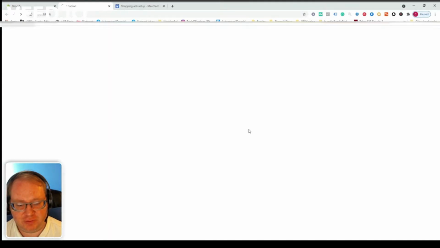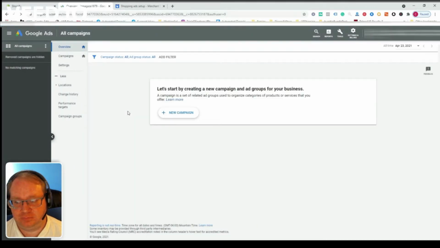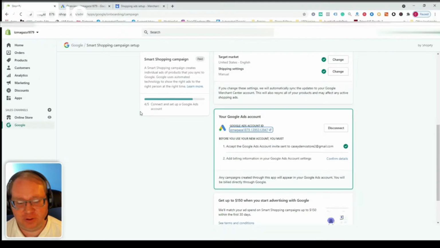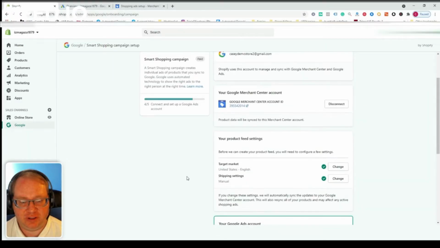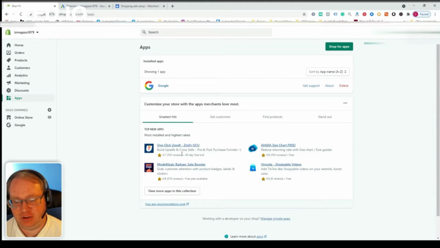And now we can just go into our Google Ads account that was created. Just pick your email to sign in, of course. And you can now start creating new campaigns. Unfortunately, we're going to have to wait a little bit longer until the feed updates on the Merchant Center, once you do that Simprosi app here.